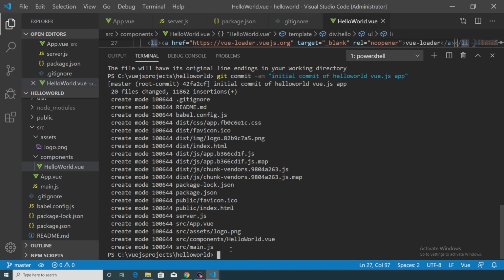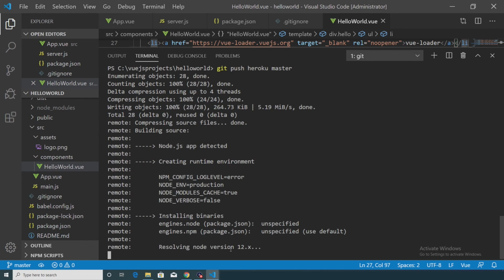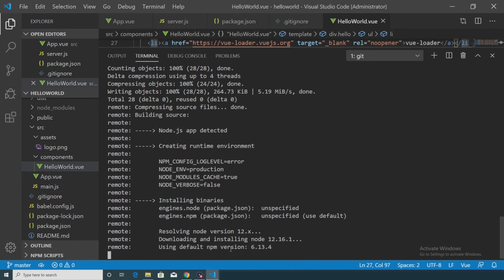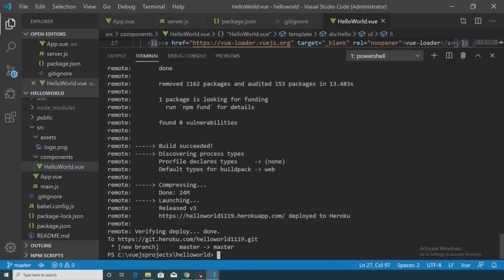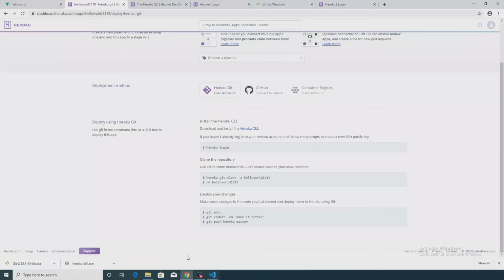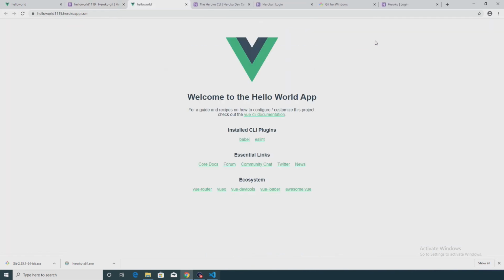So after the commit, we need to type git push heroku master. Okay, so once that's been deployed, go back to the dashboard, and we can open app. So that shows that the app is now running at this URL. So that's available online now.